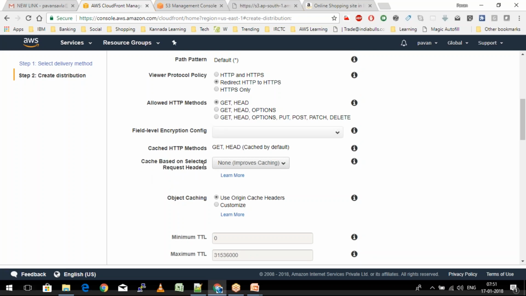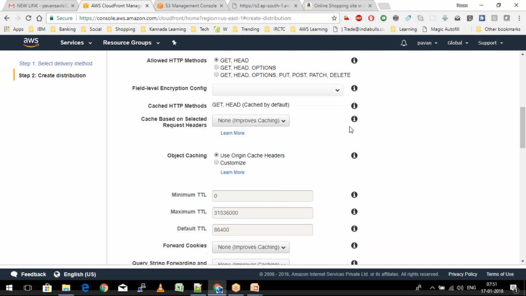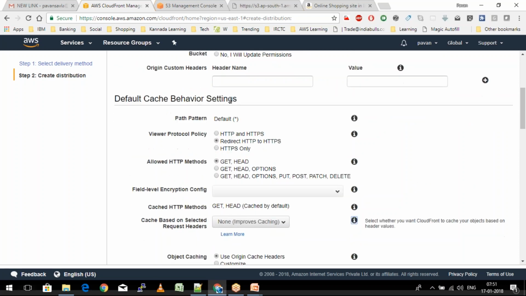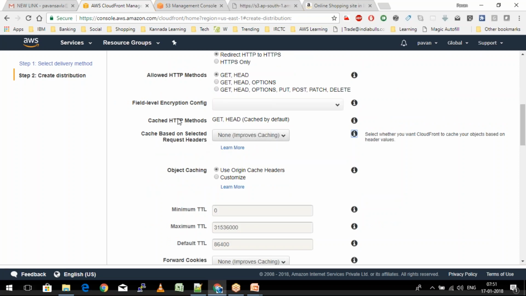and cache based on the selected request headers. So in this case we have kept the header values as none at this point of time. If you want to go ahead and cache the content based on the headers, you can also do it. For now we have kept it as none.